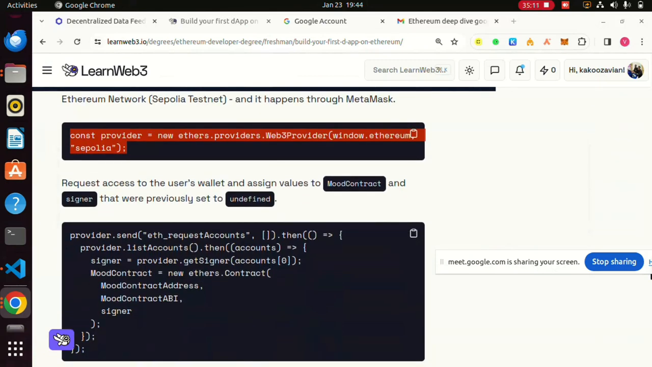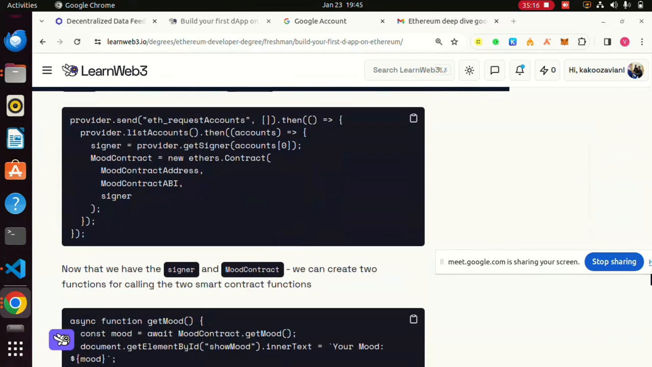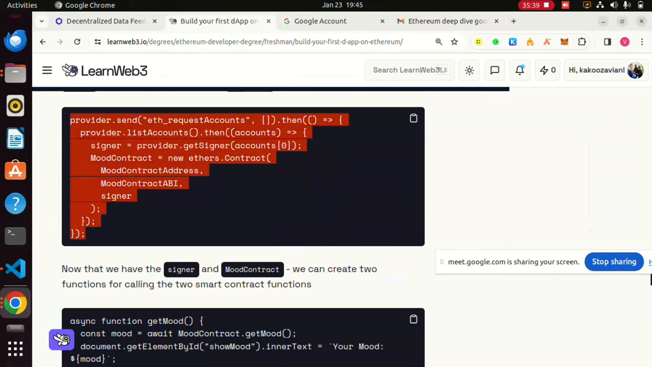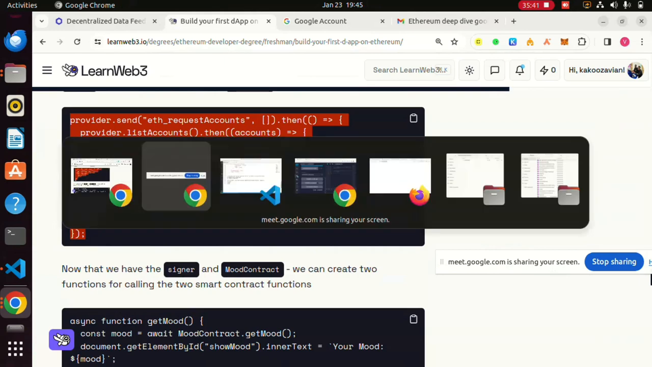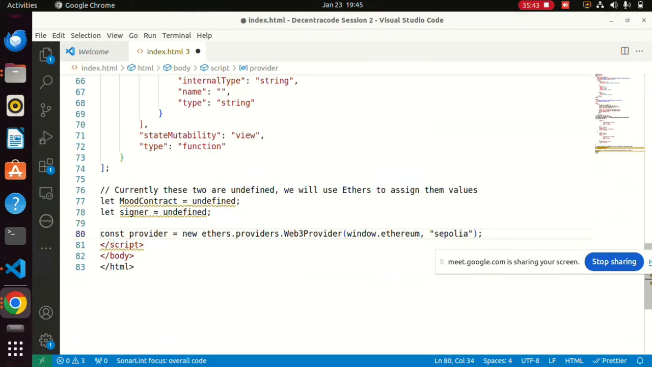Request access to the user's wallet and assign the values to this provider. When you want to request access to your wallet, maybe when you're making transactions, as we saw, I mainly use a provider. Let me first complete this and then we can keep going through it.